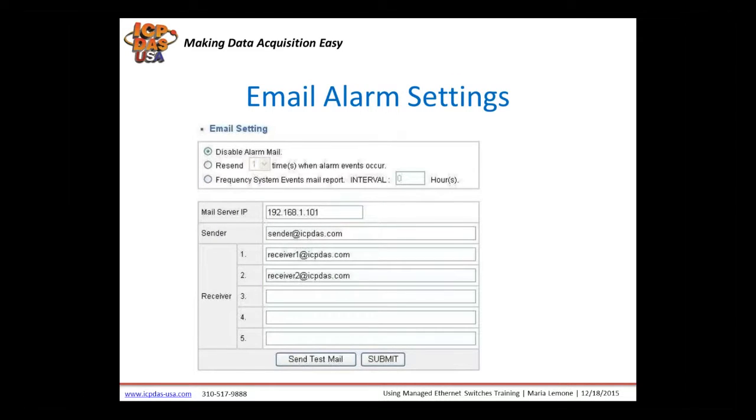You can choose the radio button to disable the alarm or resend, or you can set a frequency if the alarm condition stays. So you set the mail server IP address, and the sender, meaning the person that's sending the email. You would probably put something like router or switch or network. Then you enter the recipients in the boxes below, and you simply click submit, and you can also send a test email from this screen.